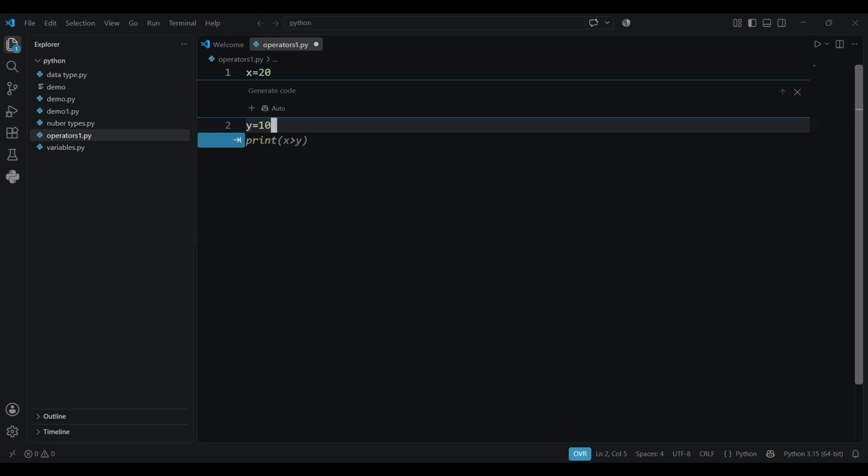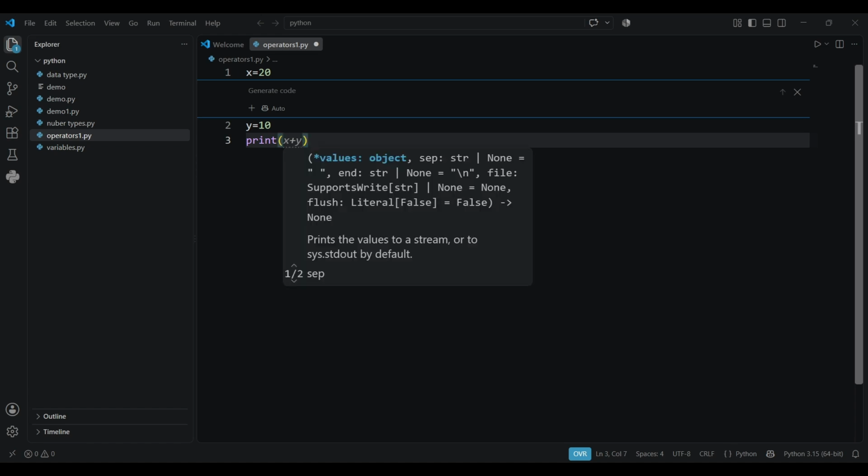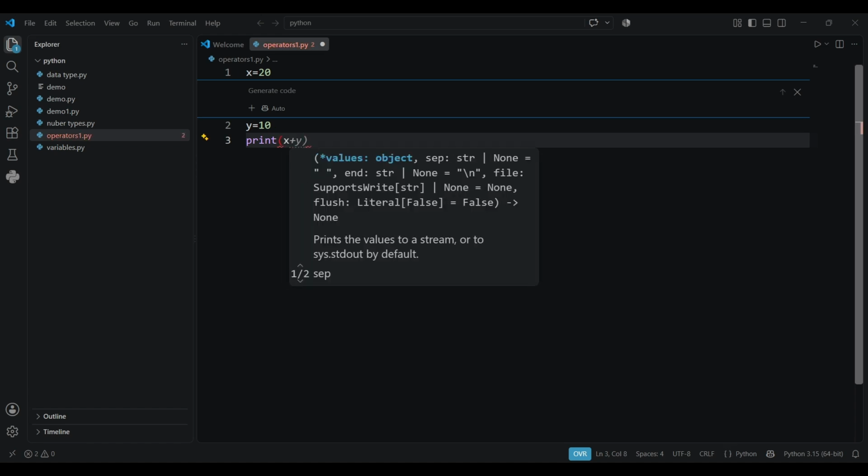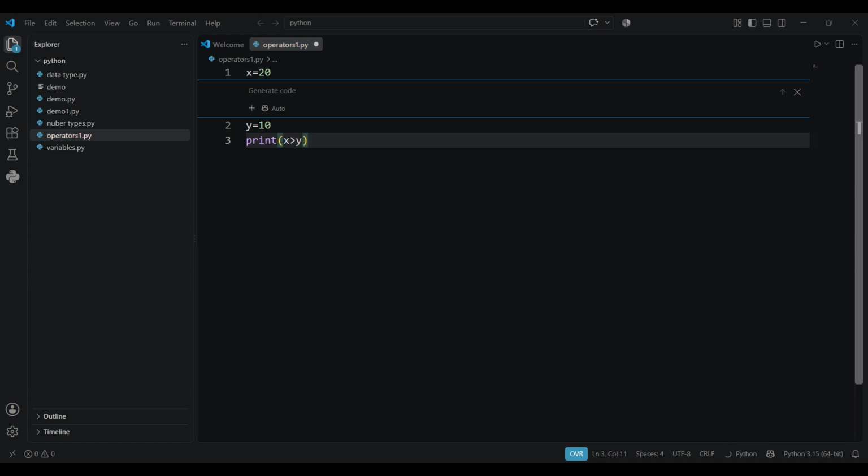Now let's look at the greater than operator. We use >. It checks if the value on the left is greater than the value on the right. For example, x = 20, y = 10, print(x > y). Is 20 greater than 10?